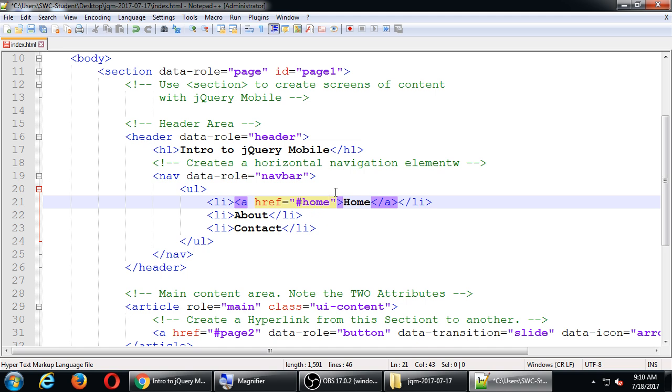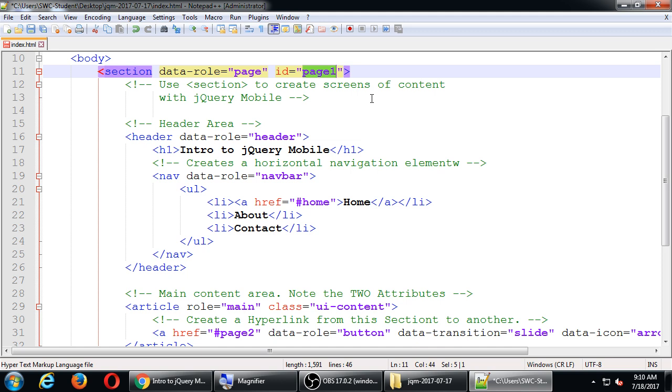So I don't have an ID of home at the moment. What do I need to fix? Page one, line 11. So ID equals page one. Again, that doesn't have any value. But an ID of home, now it has a value. It has more of a meaning. And it should match up with my href. Now keep that lowercase.